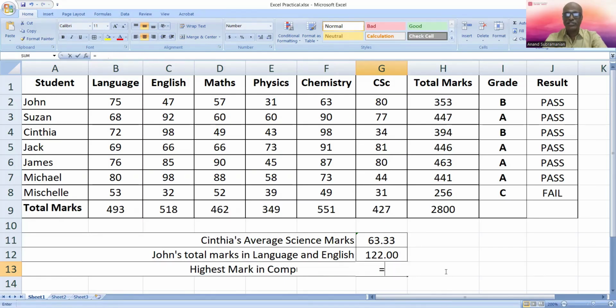Right? Let's check with this. Yes. You can give equal to max of G2. It starts with G2, ends with G8, right? G8. So max of computer science. Who has scored more?